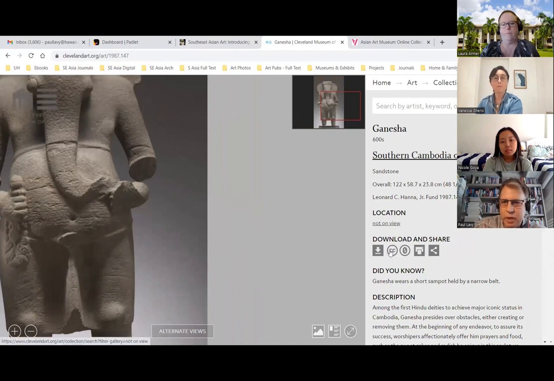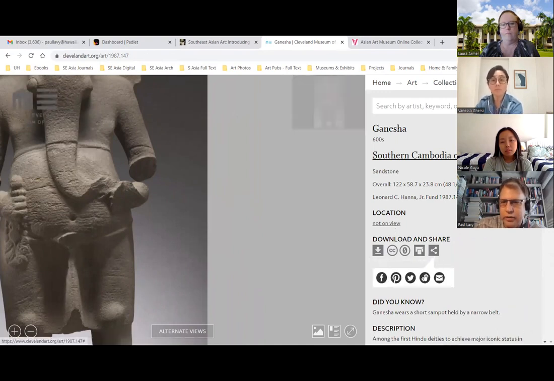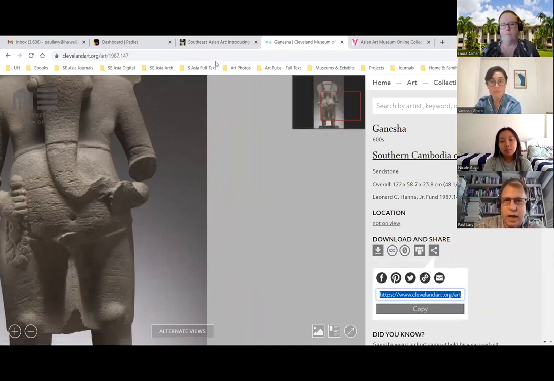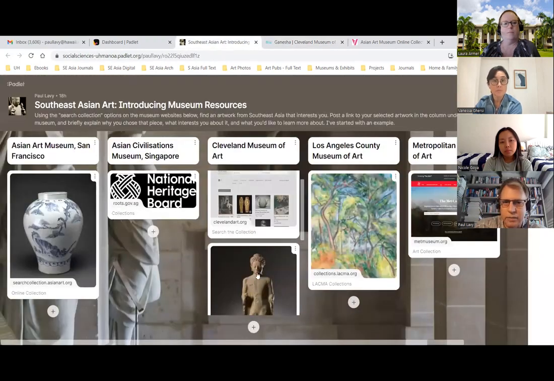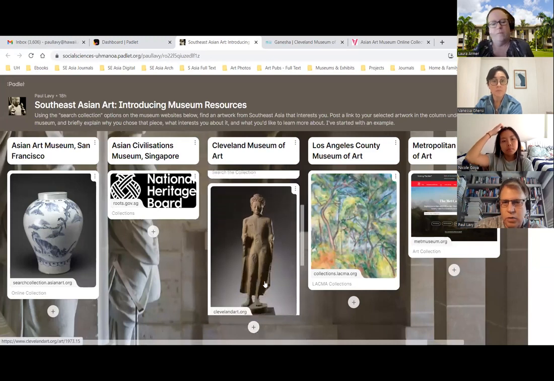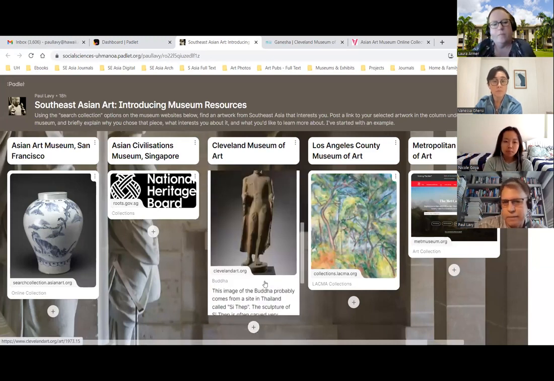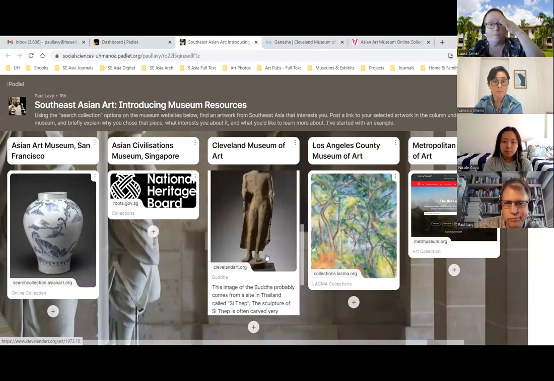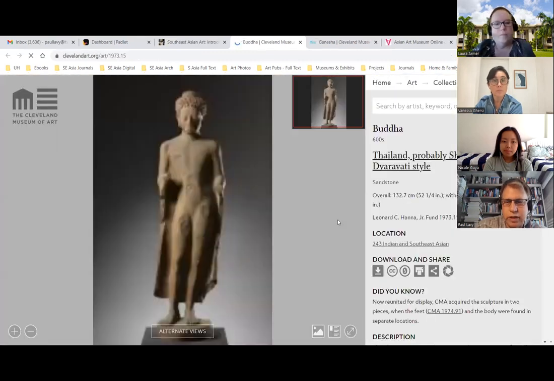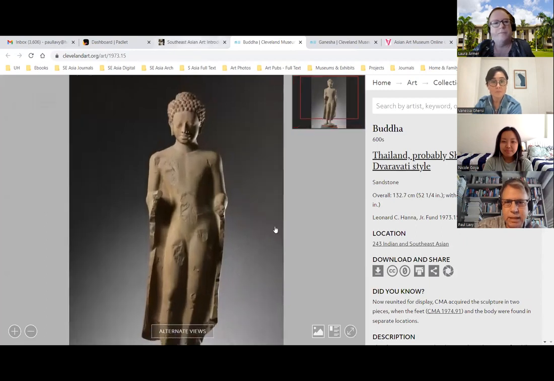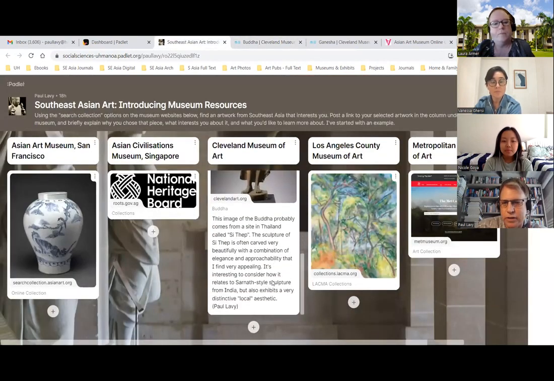But anyway, you can do the link share here. You can grab the link, and that's all I did. Then I would show them this and ask them to add it to their Padlet. So I just chose one as an example that I like, which is this Buddha, which if you click on it should take you to their object record. I just copied the link and said I like the sculpture of this place called Sitet in Thailand, to serve as a kind of example, a model.